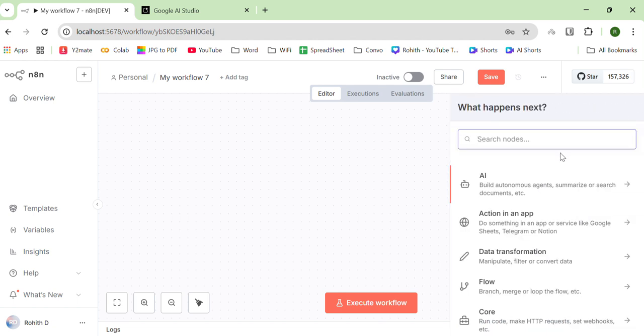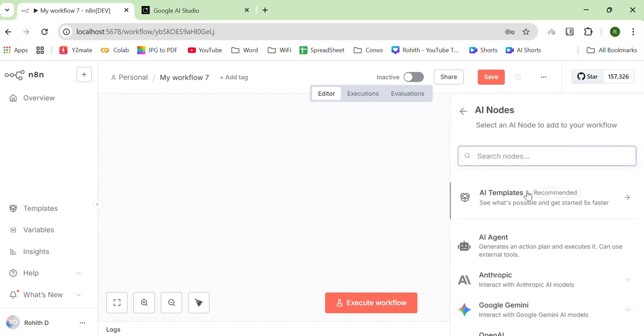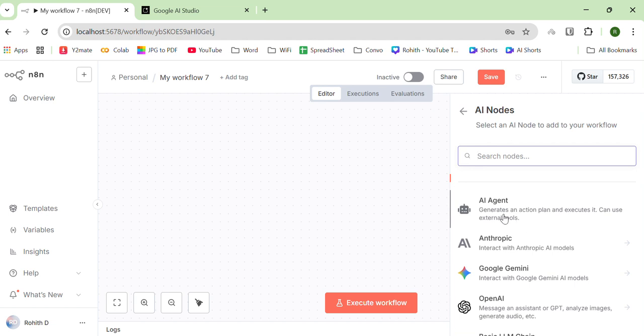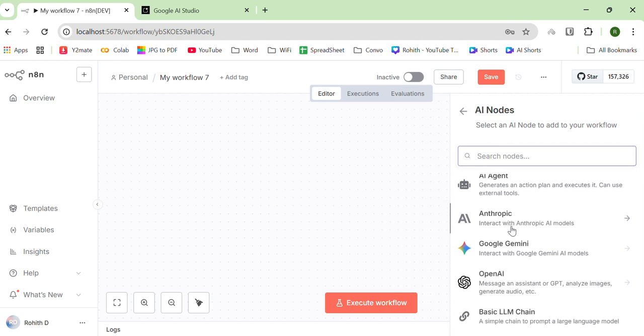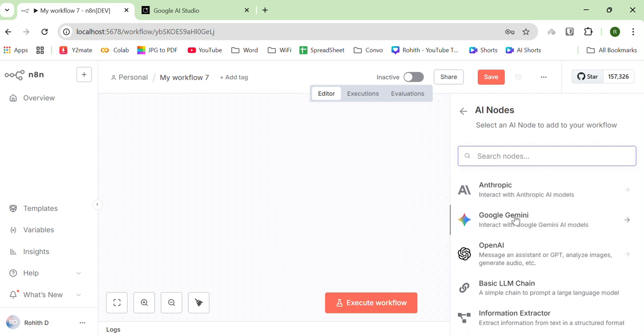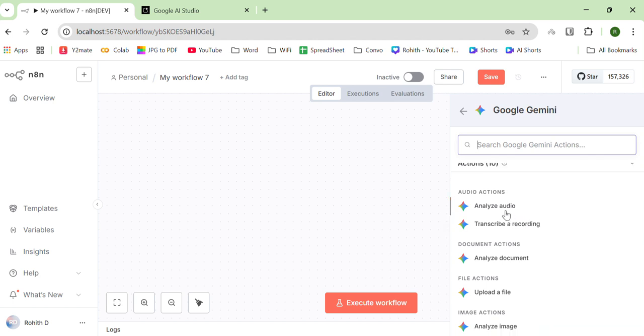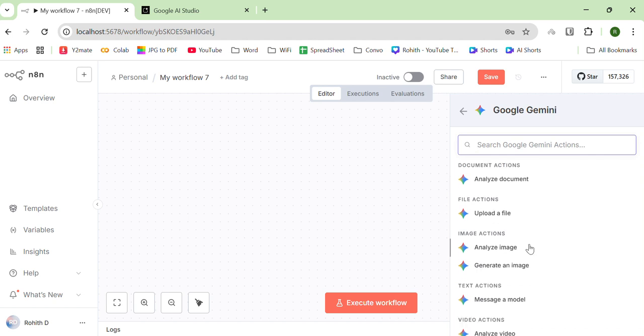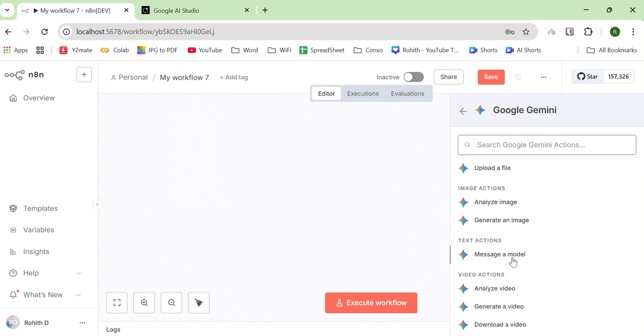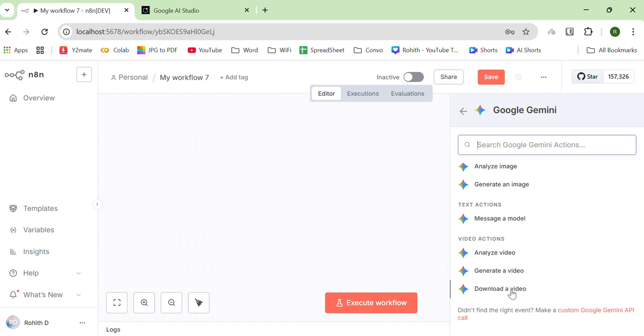Here, if you see, there are so many things that we can add. If we go into AI, the AI agentic mode, this is a general kind of AI. This is Anthropic, which is a Claude-type model. OpenAI, Gemini, everything is there. In Gemini, we can see analyzing audio, transcribing recordings, analyzing a document, uploading a file, analyzing an image, generating an image, messaging a model, analyzing video, generating and downloading a video. Many things are now available.